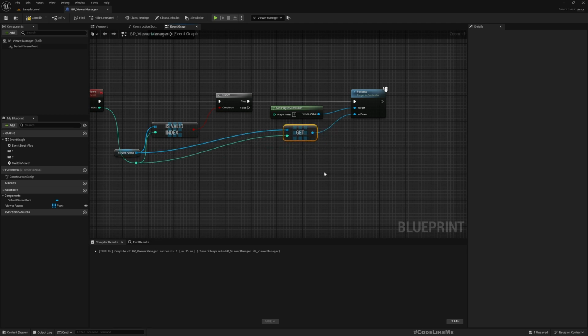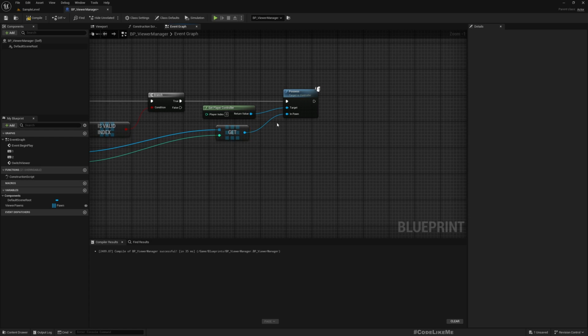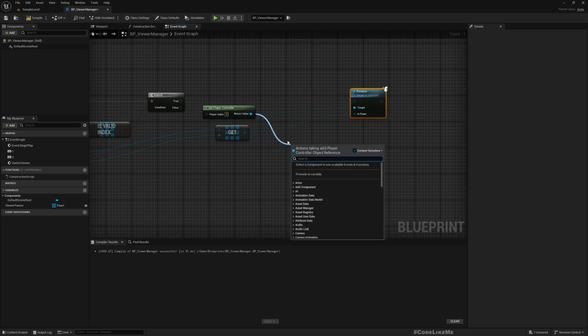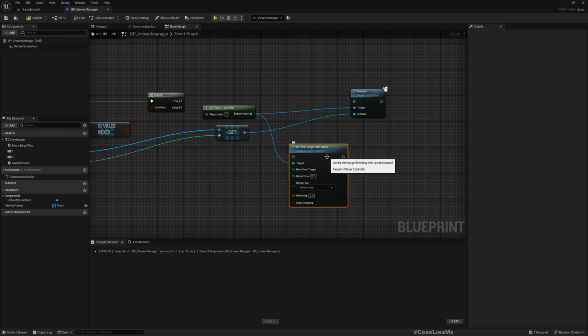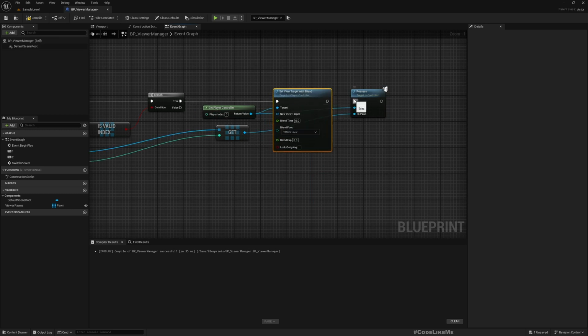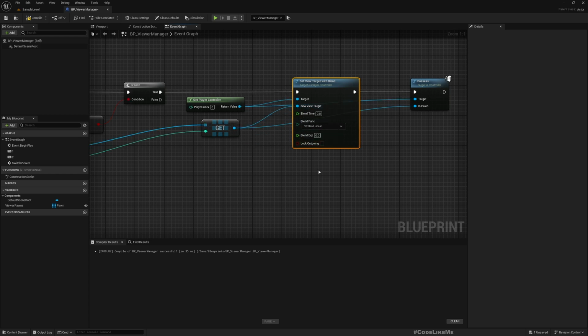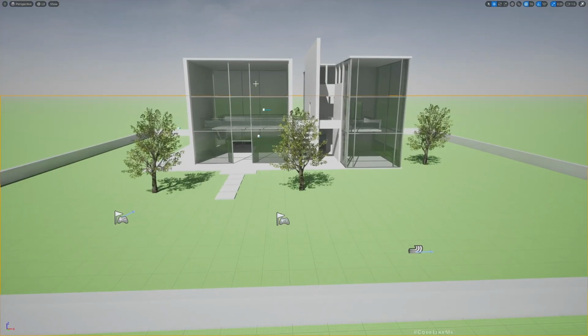Okay, now next thing is how to move smoothly. For that, let me break this. There is something called set view target with blend. So I'll do that. As the new target, I'll give this, and blend time I'll make it 2 seconds. Maybe not 2 seconds, 1 second. I'll enable this. Let's see what happens now.